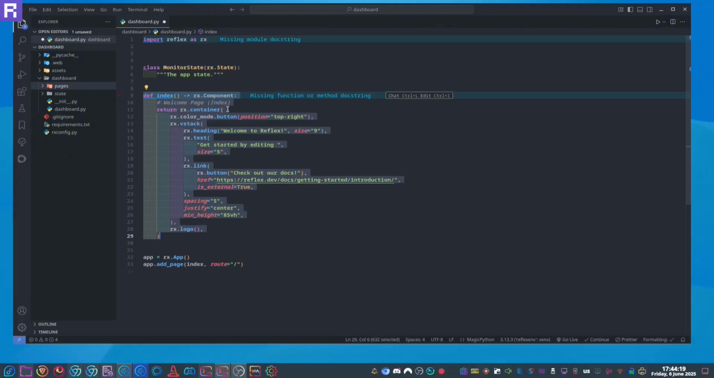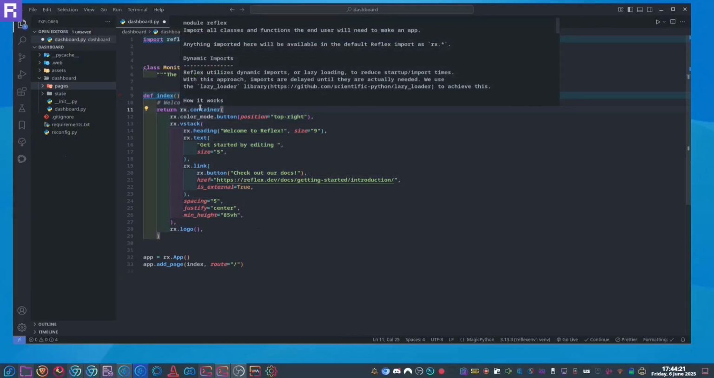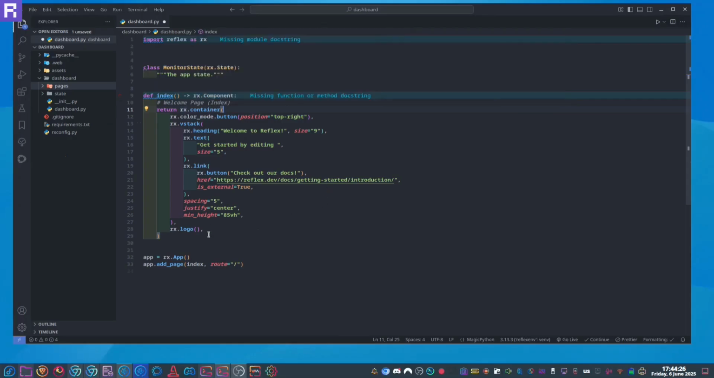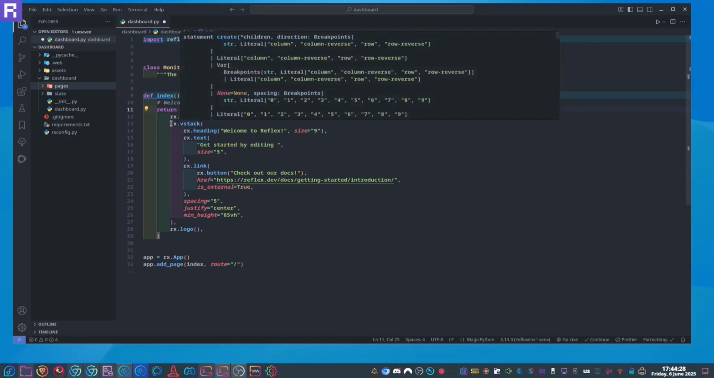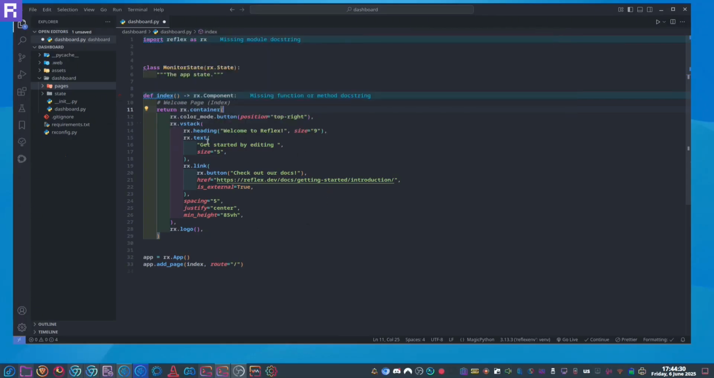Let's talk about this example. This template started using a core component. Everything is a core component. You will notice that it is rx.vstack, heading, text, link, logo, and the color mode button to change from dark to light. Okay, so that's what I was talking about earlier, the design, the layout of your web app.